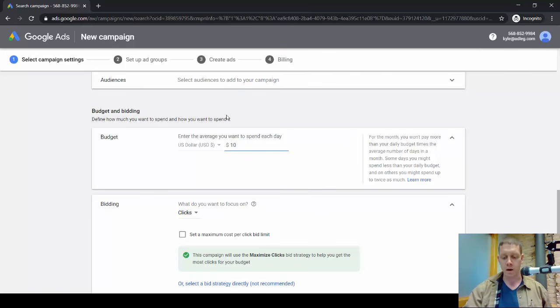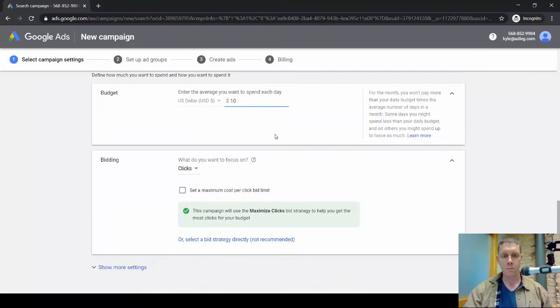And you can always change this later. So if you start out and the campaign is going well, you want to invest more, well, then you can come back and increase the daily budget.